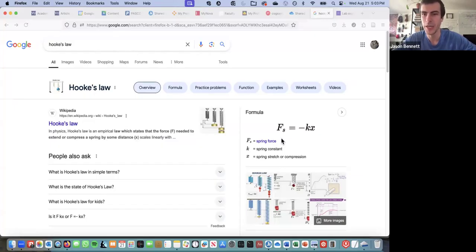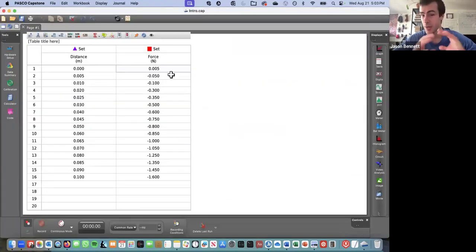But what we can do is use the slope, the m variable, to learn what the spring constant of the particular spring we're working with in lab is. And so that's what we're going to do with this data. You're going to read that document and figure out how to make a graph.